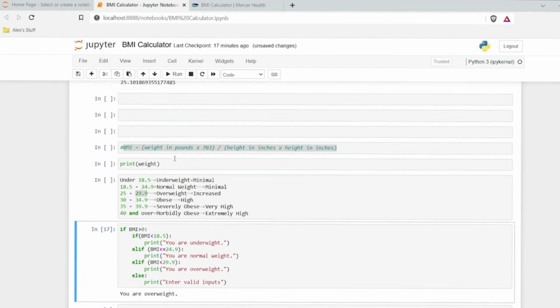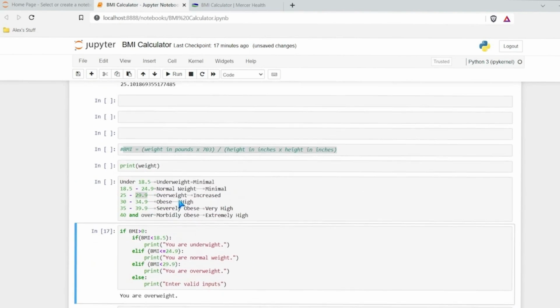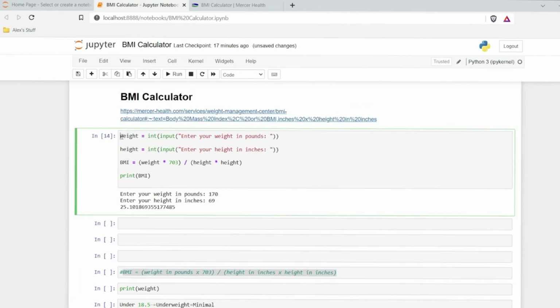And I don't think I want this to be our output for the person because we're going to add this up here. It's just going to give us the BMI. And then the output is going to say you are overweight. Let's make it a little bit more customized.